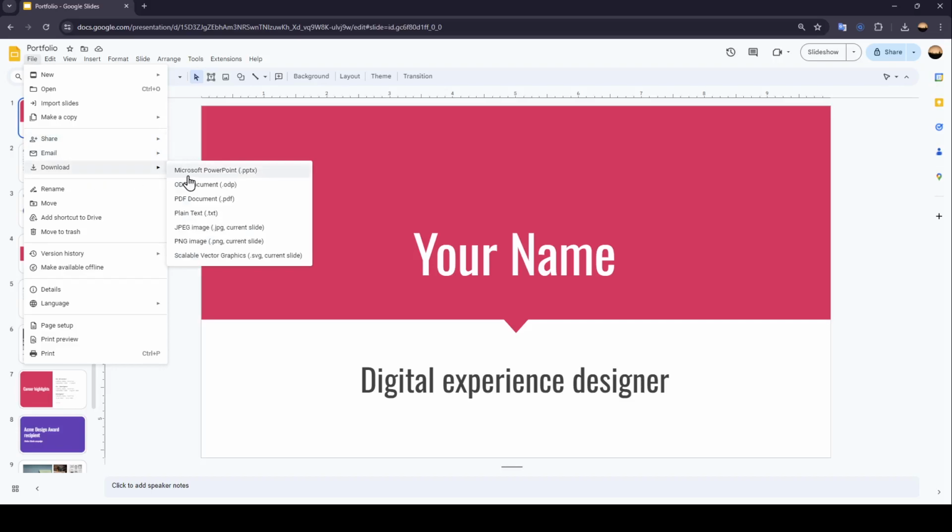You can click on download, and then right here, as you can see guys, you can download it as a Microsoft PowerPoint, as an ODP document, PDF document, plain text, JPG image, PNG image, or scalable vector graphics. As you can see guys right here, you won't find APA format. So in order to be able to make it an APA format, firstly download it as a PDF document or Microsoft PowerPoint if you want.